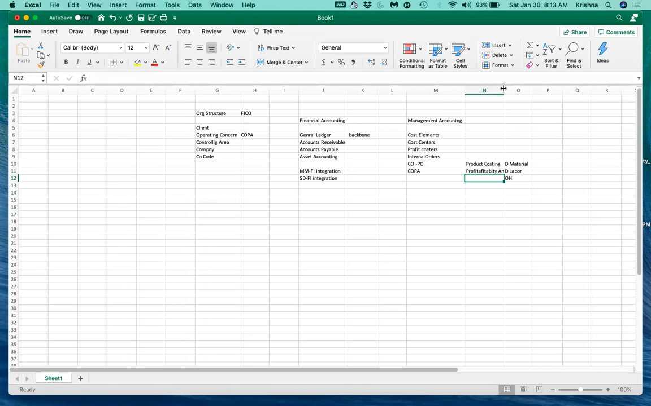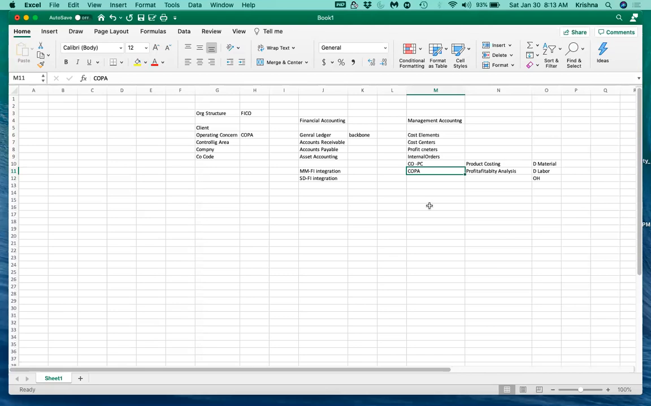So the CO-PA module is mainly for reporting purposes. Some clients will require different kinds of reporting at customer group level, at material group level. For those kinds of reporting, we can implement it in CO-PA. And beyond this, if they want more reports, it's only BW, BI BW. Okay. So these are submodules which are covered under financial accounting and management accounting.